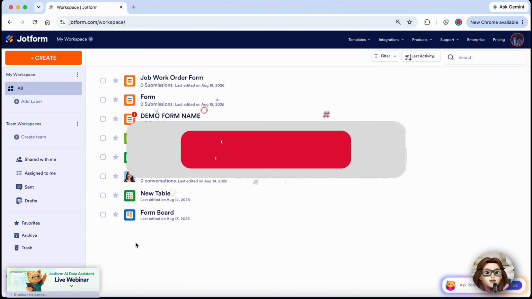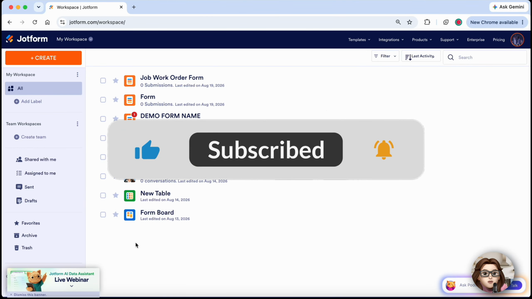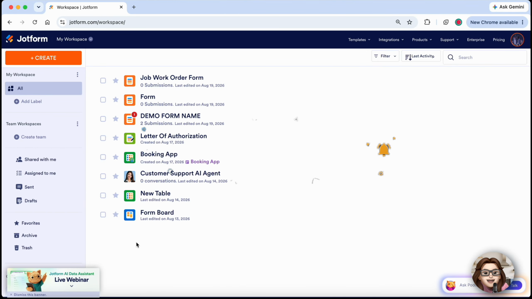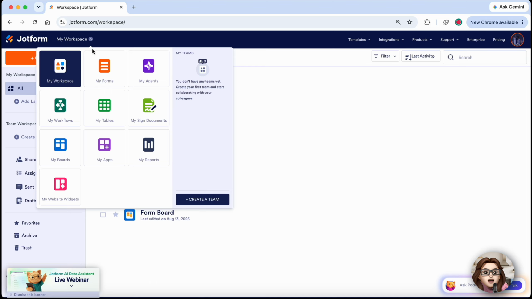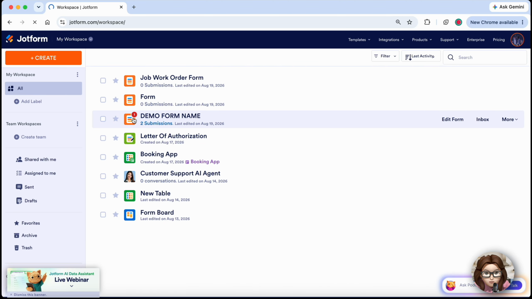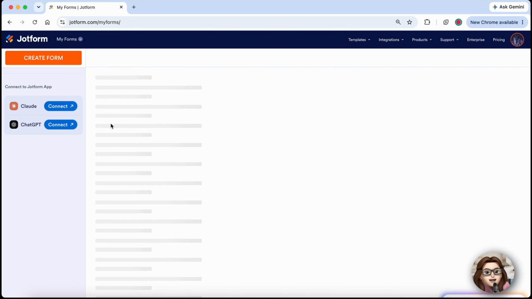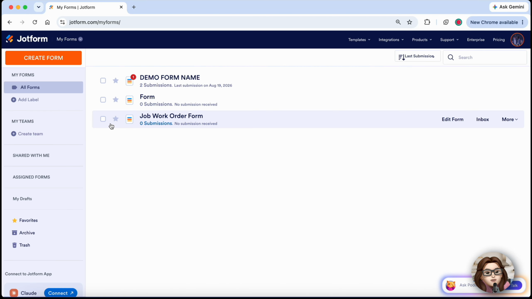In this tutorial, I'll show you how to find a submission ID in Jotform so you can identify and reference individual form submissions. Open your browser and go to jotform.com, then sign in to your account. From your dashboard, click My Workspace, then select My Forms. Find the form you want to check and click Submissions to open its responses in Jotform tables.